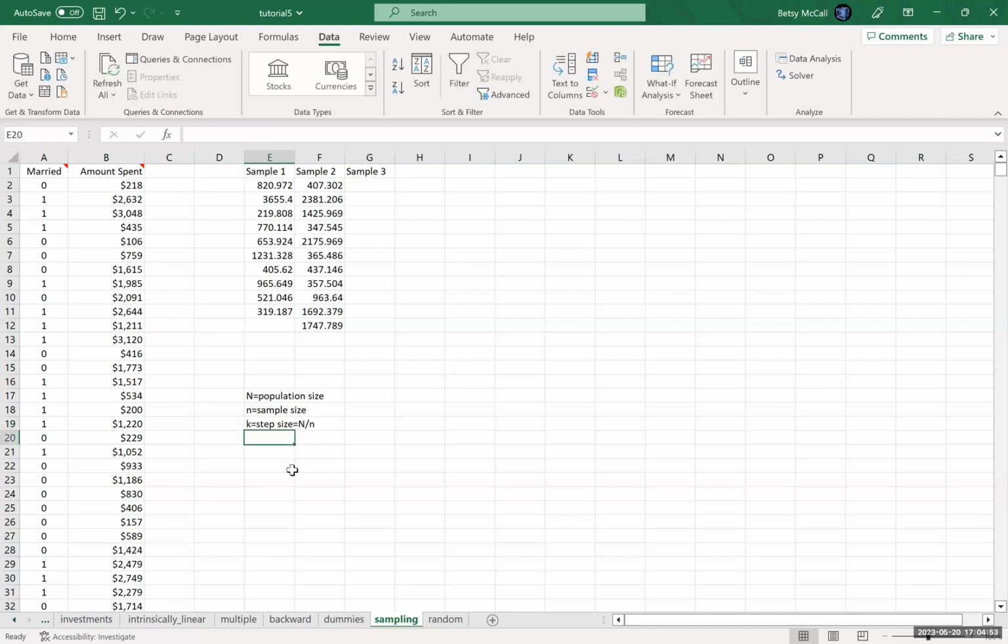So in my case, I have 1,000 total values in my sampling frame and my population size, and I want a sample size of 10, in which case I will divide by 10. And if I put an equal sign there, it will go ahead and calculate it for me, which we should be able to do in our head is 100. So that's the step size that I want to take in my systematic sample.